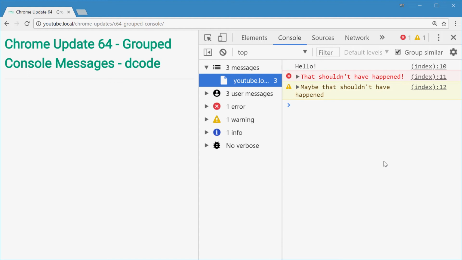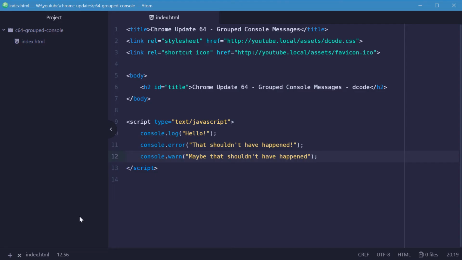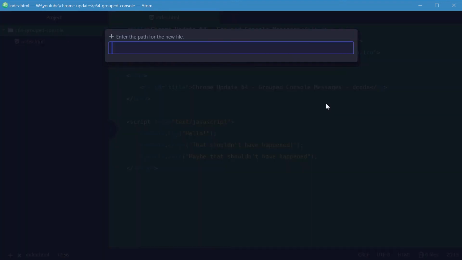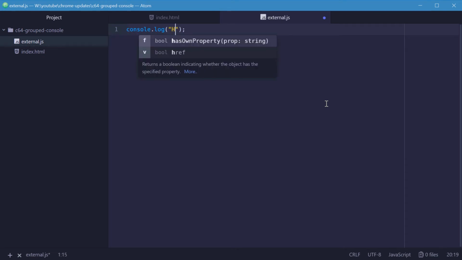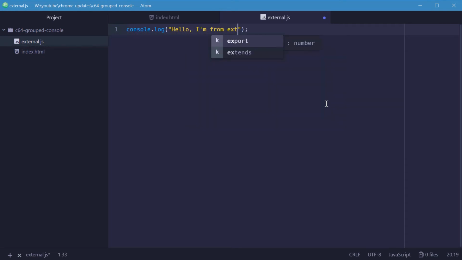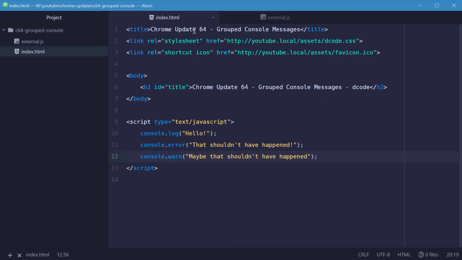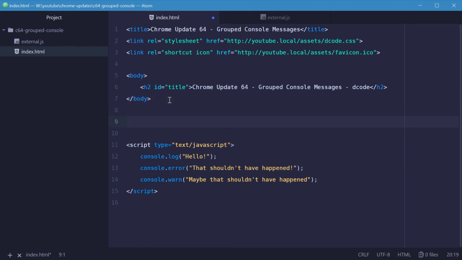So, back inside the editor here, if I make a new script file called external.js, we'll call it external.js. I'm going to log out a message inside here called hello, I'm from external. Alright, if I save this one, and in the index.html file, I'll just include this file. So I'll say script source, and include that external script file. So we'll say external.js, save this one.